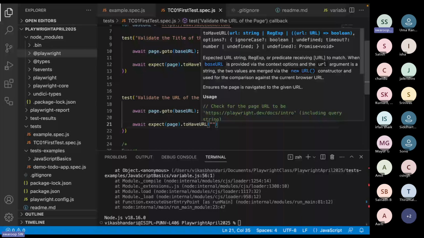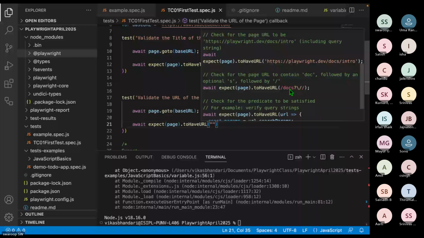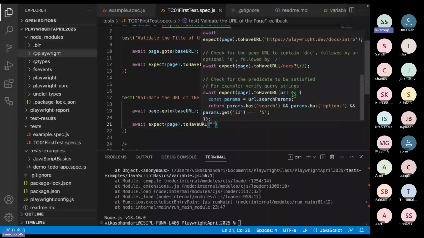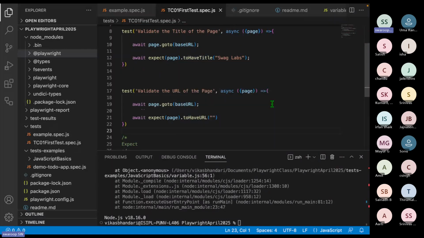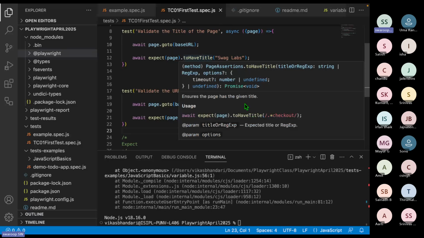And here, if you notice, we have some other way of writing it. What does this mean, guys? Anybody have an idea about this? Let me hover my mouse on toHaveTitle, and you can see toHaveTitle, star slash dot star checkout. That's a regex expression. Yes. So what does this expression mean?